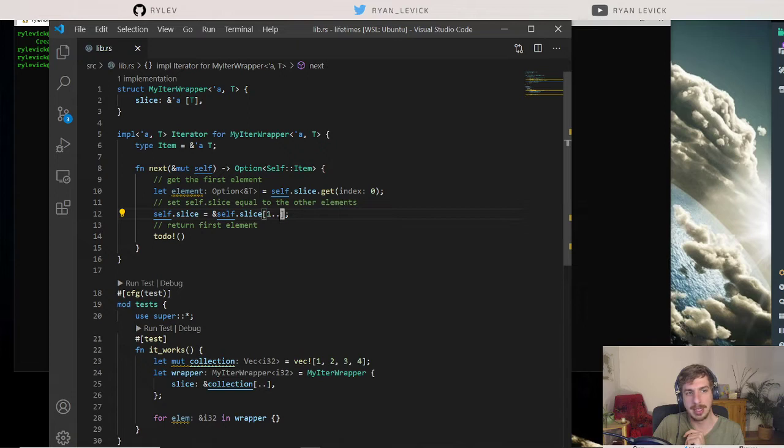Because we're doing 1.. and not providing an end, that is assumed to be the end of the list here. All right, and we're setting that equal to self.slice. So now after this point, self.slice is equal to whatever was at the second element in the list all the way to the end of the list.